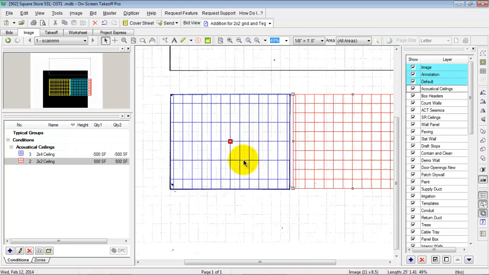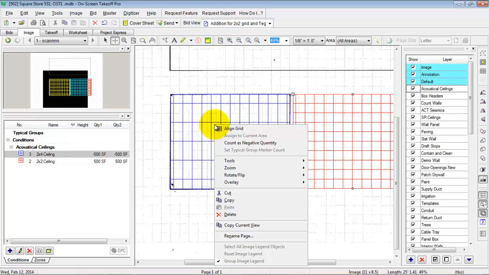So in this area, you need to deduct it. So what you want to do is take this area right here that is your original 2x4 15/16 grid system, and you want to count it as a negative quantity on there.